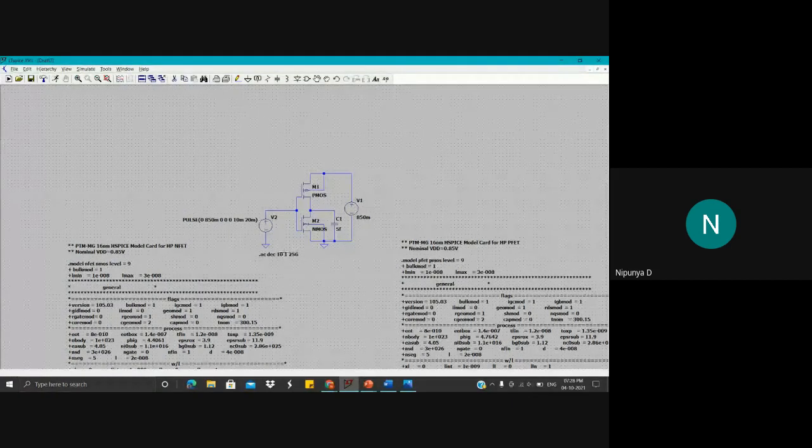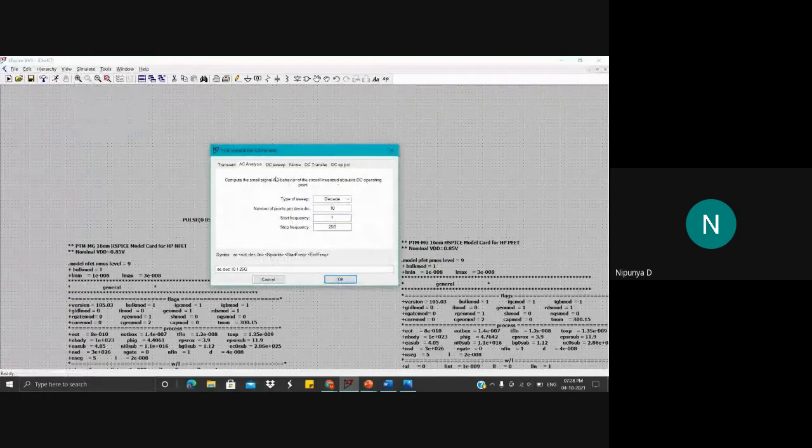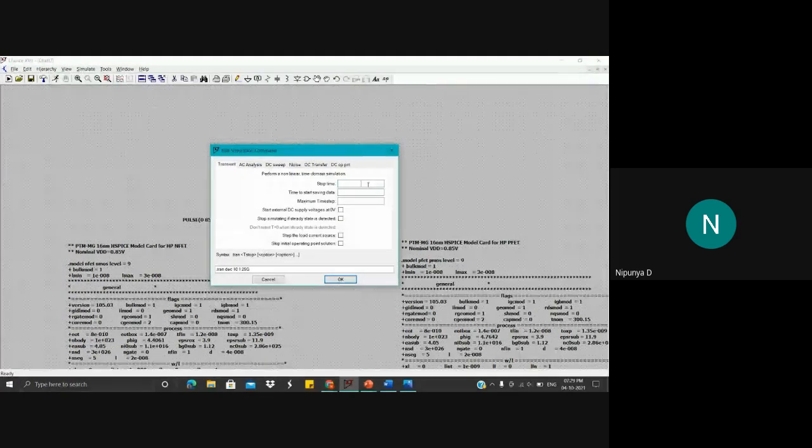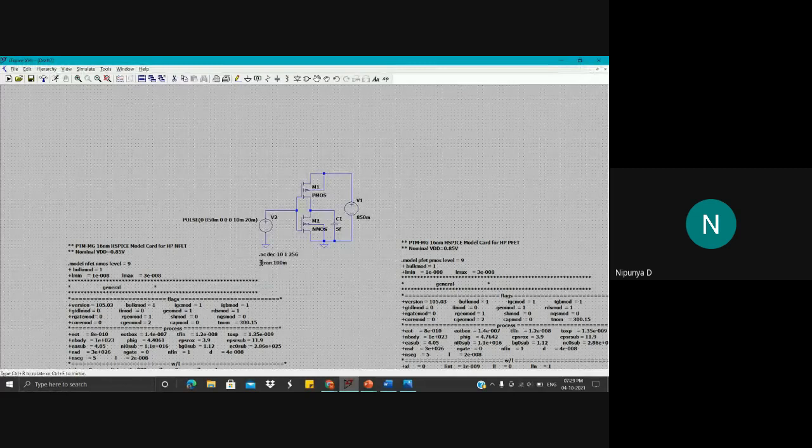And you need to modify the thing. You have to go to the simulation settings, and you can go for transient analysis. We will make it for 100 milliseconds. Just press OK. This one will be automatically deactivated, so you will be doing transient analysis itself. Just save the circuit and run it.